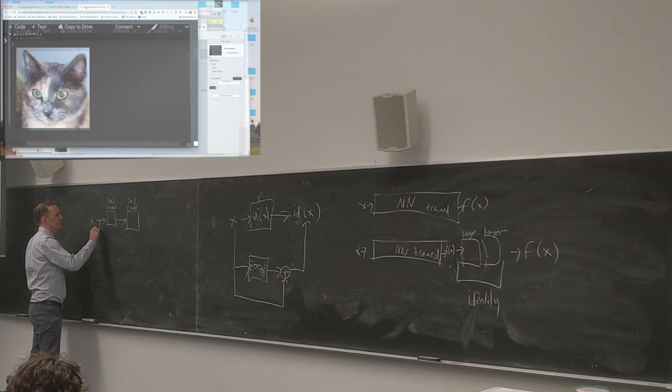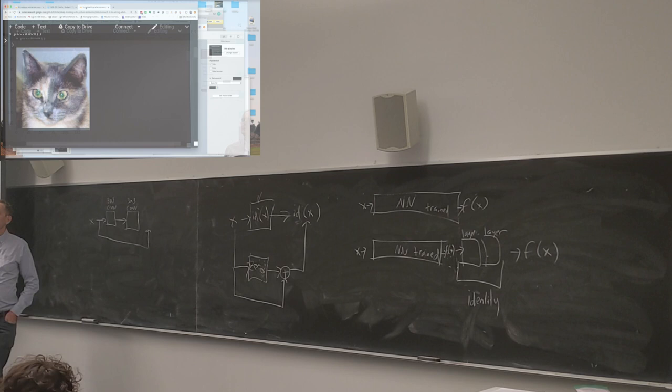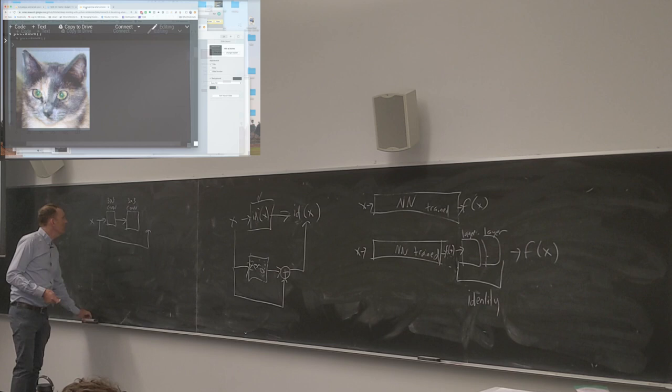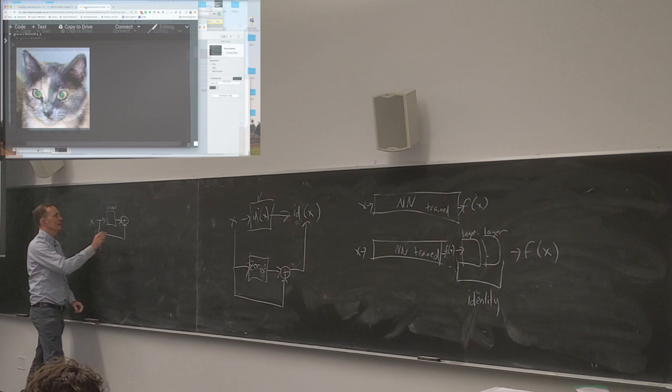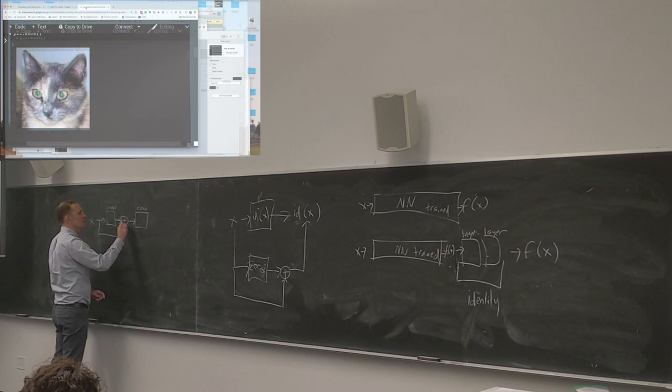So I'm going to look at a four-layer neural net. In fact, for the moment, I'm going to make this even a little simpler. I'm not going to put two here. I'm going to just put a convolution. And then I'm going to skip. And then I'm going to feed this into another convolution with a skip.